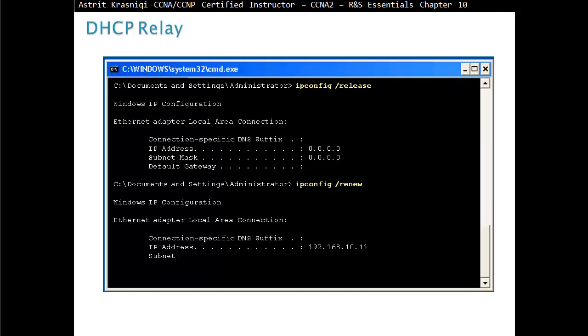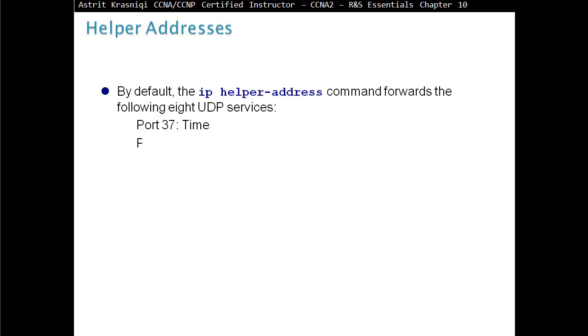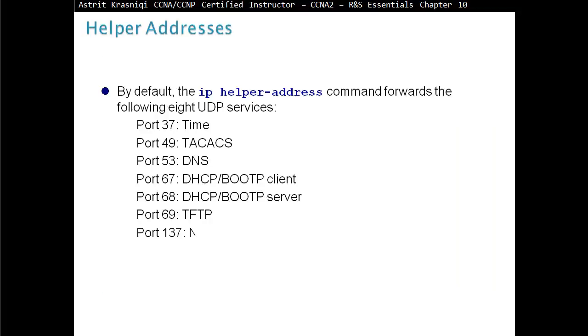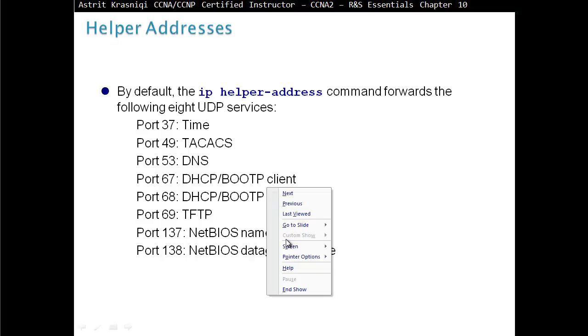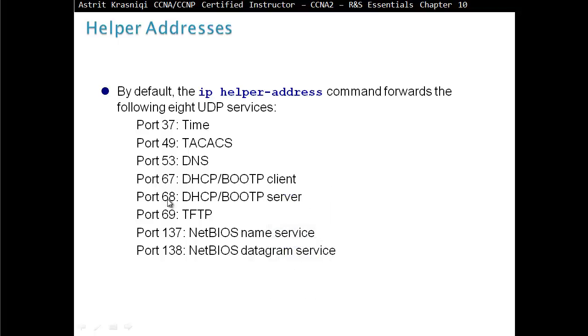With ipconfig /release and then ipconfig /renew, you should get a new IP address from the DHCP server. By default, the IP helper-address command forwards the following eight UDP services: port 37 time, port 49 TACACS, port 53 DNS, 67 DHCP server, 68 DHCP client, 69 TFTP, 137 NetBIOS name service, and 138 NetBIOS datagram service. Maybe we only want to send these two, 67 and 68.